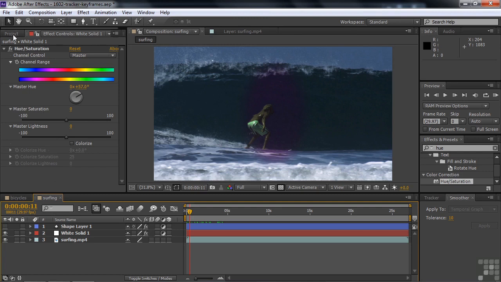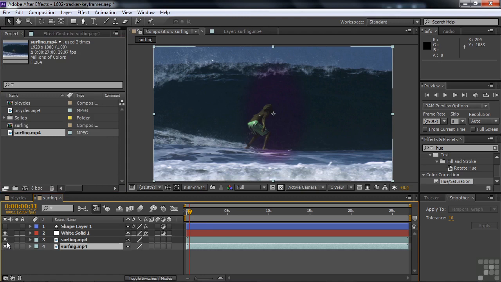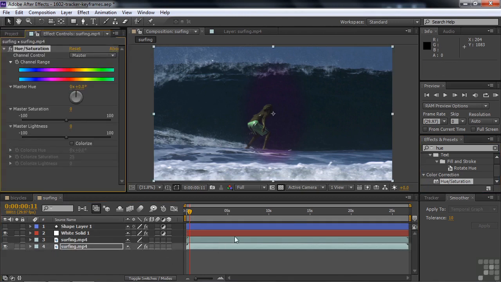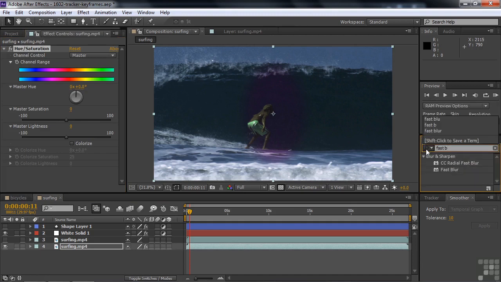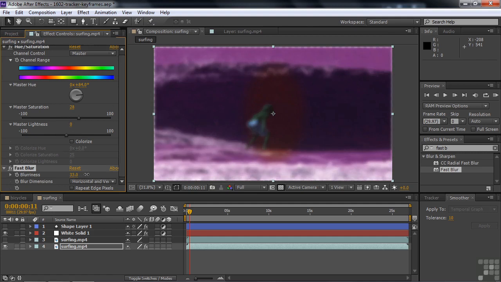So I'm going to go back to the project panel, add a copy of surfing down below here. I'm going to turn off the top one for a moment. Let's add hue saturation to that bottom one. Let's add a fast blur to it too. And we got that one done there. Now we're going to color that one a bit. Make it really obviously different, like so. Maybe even up the saturation a bit so it's pretty obvious. Then go down to fast blur and make it pretty blurry and repeat the edge pixels like so. So now that's all taken care of.